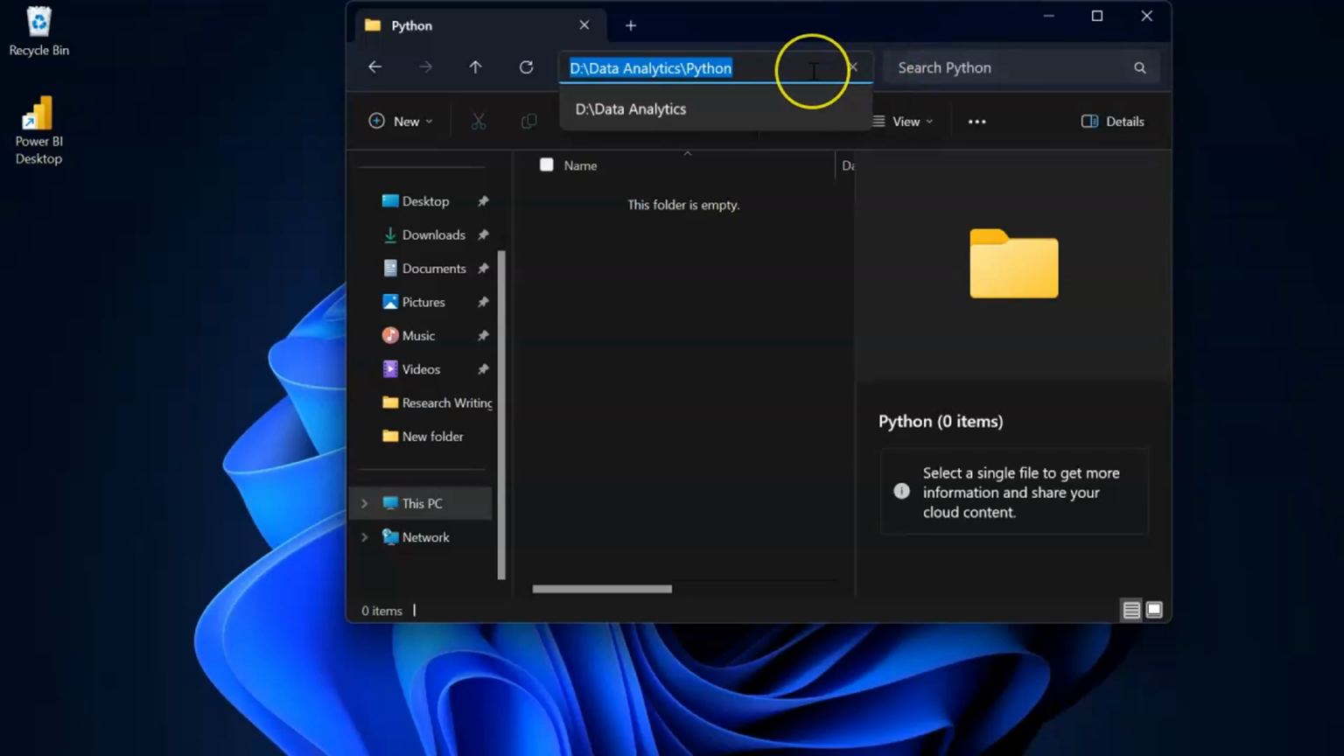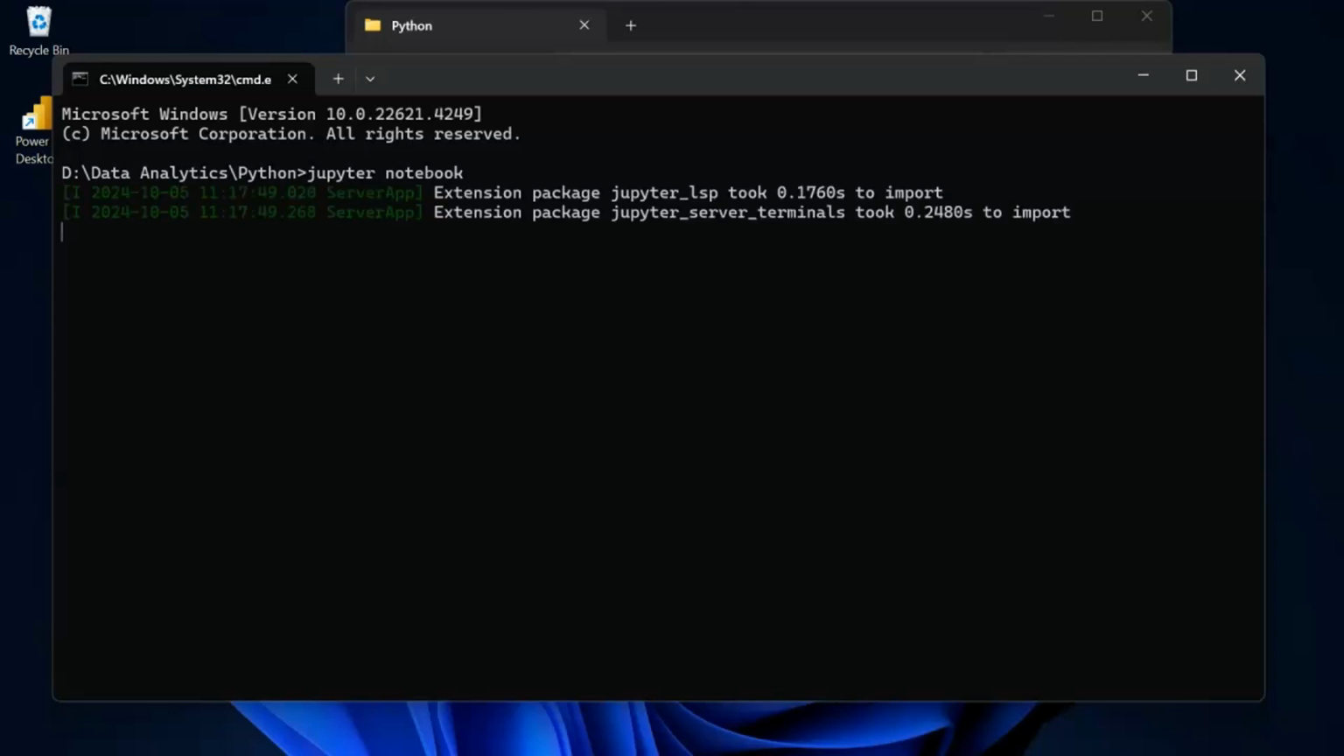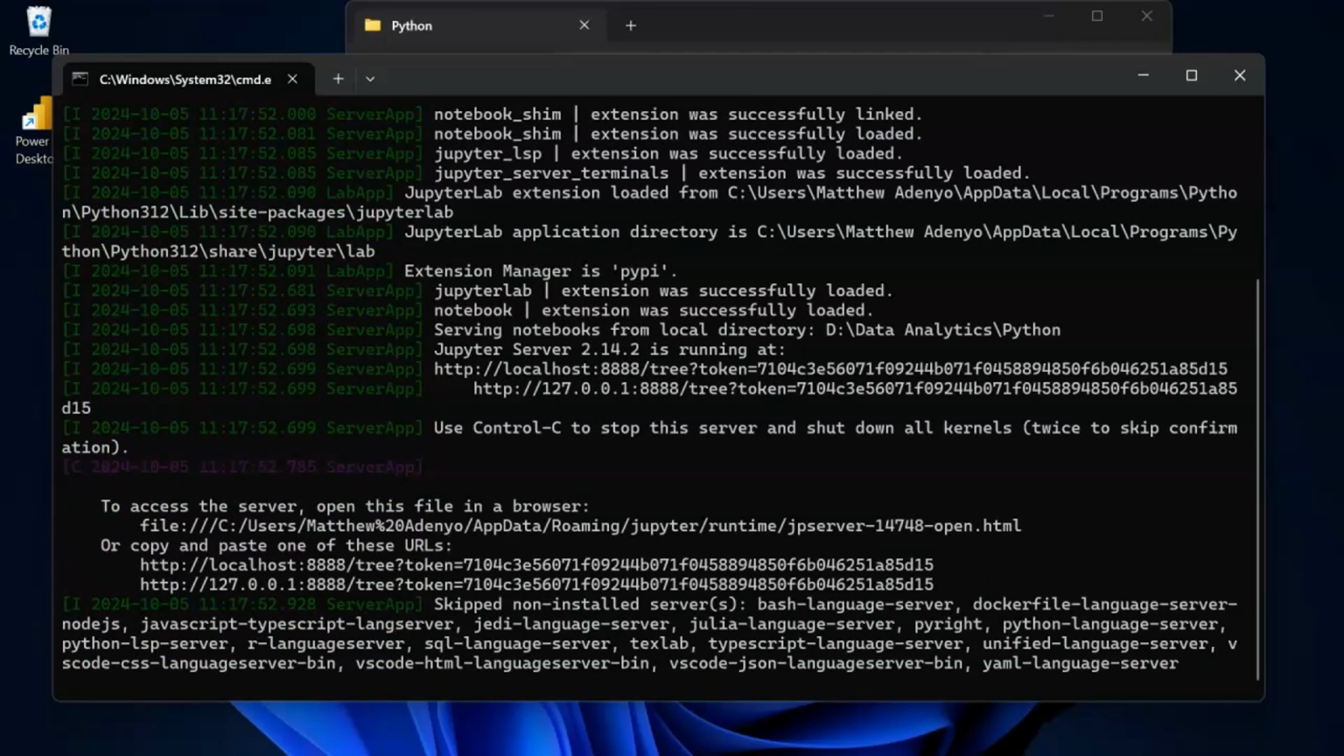So just come here, and once everything is highlighted, you can just clear it and type CMD. Once CMD is open, you see it picks the folder directly. So whatever I'm doing, it's affecting that particular folder. So just type Jupyter Notebook and click OK. So it's now opening Jupyter for us.